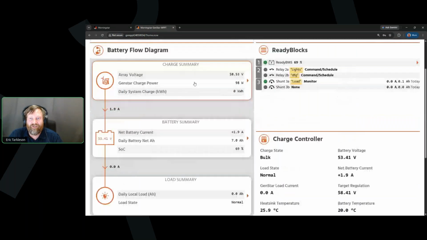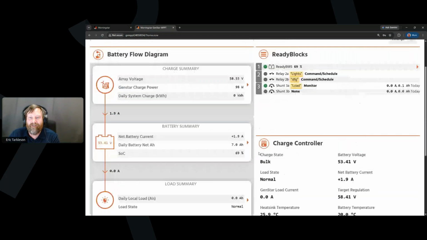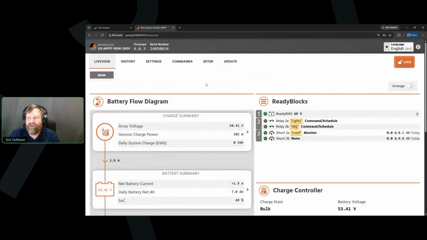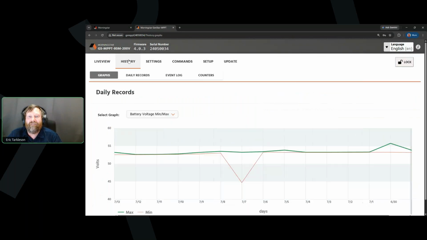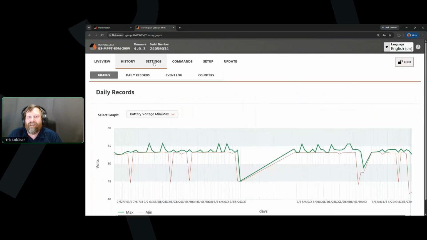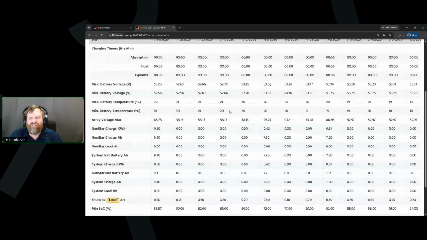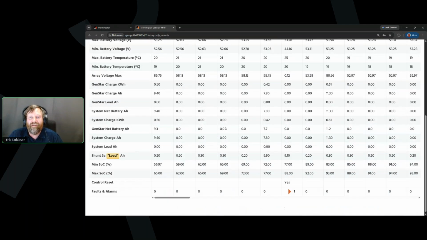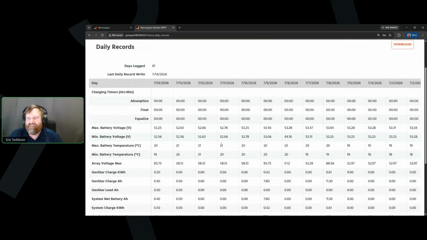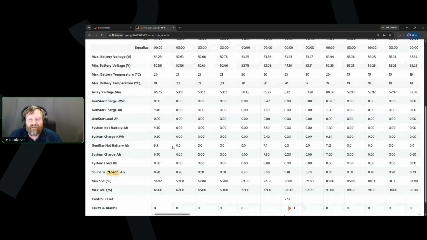Since this is a GenStar and a charge controller, instead of a connected product, we get all the information on the front display here. The GenStar doesn't have all the same I/O that the ReadyEdge does, but it does have the Ready block. So we can see a duplication of that functionality here as well. The history is very much the same, the same function, same features. The daily records are a bit more tuned for charge controllers, things like absorption, float, and equalize. Since this is a closed loop lithium setup, that's why these are all 0, but this is a functioning system right here.